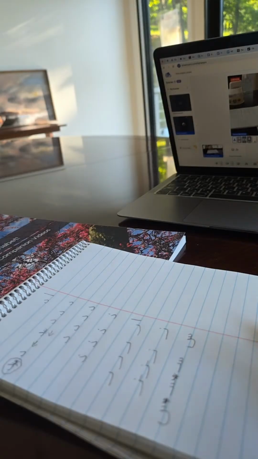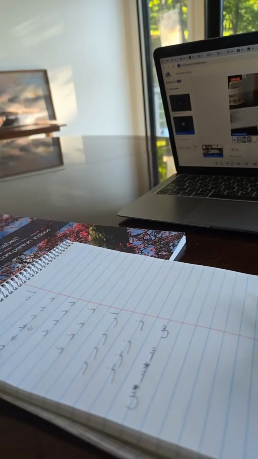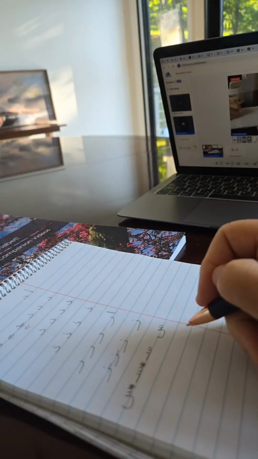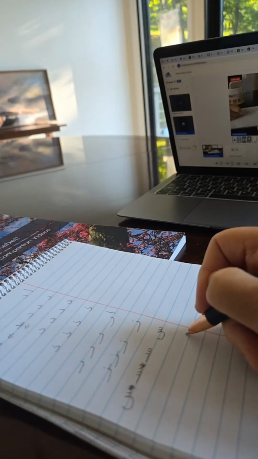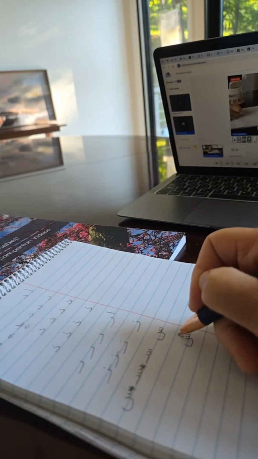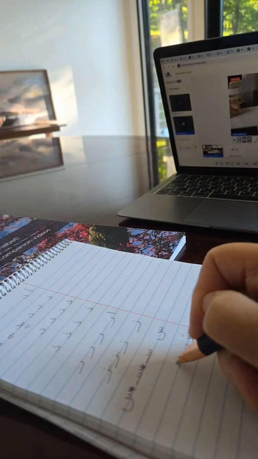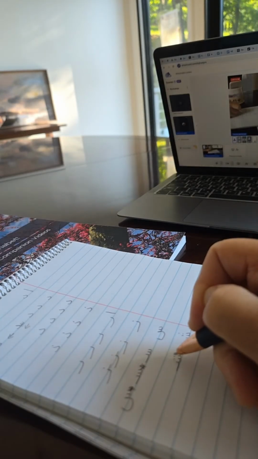Okay? Now, sheen has the same body shape, except it has 3 dots on top. So sheen, when it's isolated, is like this. If it's in the beginning of a word, it's like this.